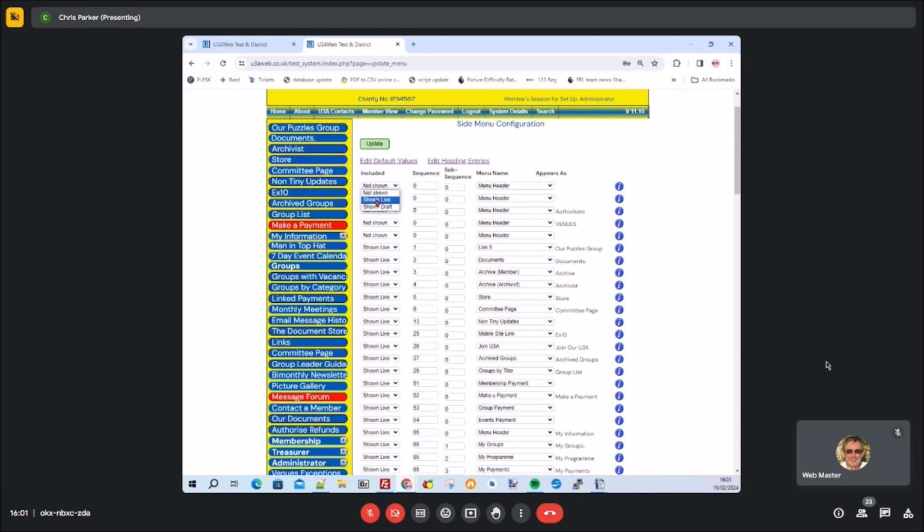Shown live means it will be shown if the parameters are right. In other words, you owe some money, or you've switched it on somewhere else, which we'll come back to in a minute. And the third one is shown in draft. So you can switch an item on, and it's only available to the administrator. If it's due to come on, it will come on, but it will only be shown if you have your administrator authority. If you don't have it, you won't see it.